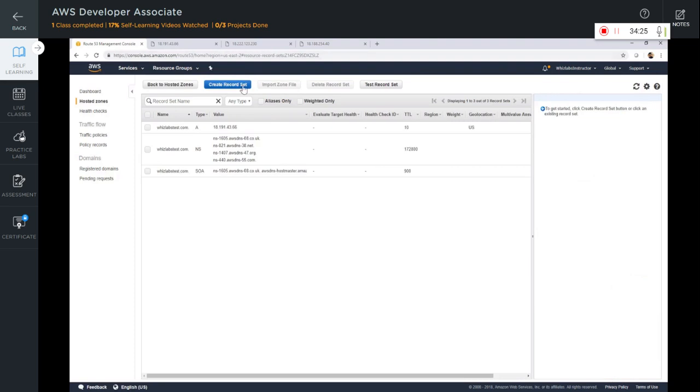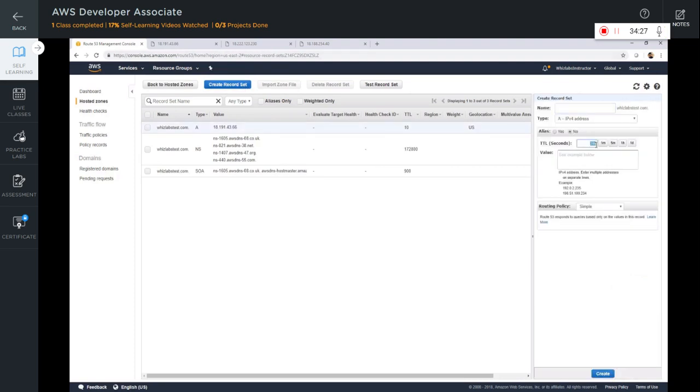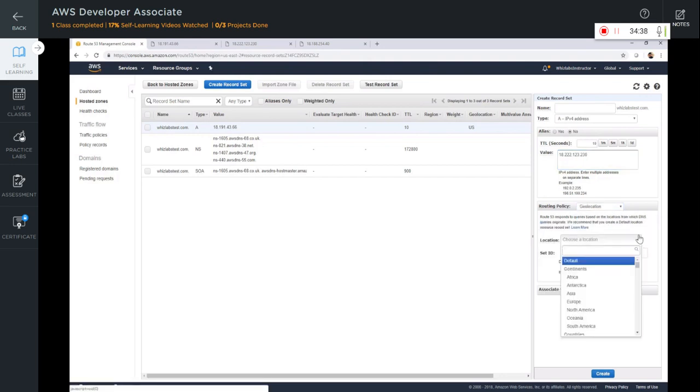Let's create another record set for Singapore. Use the IP address of instance 2. Routing policy will be geolocation and select Singapore as the location.